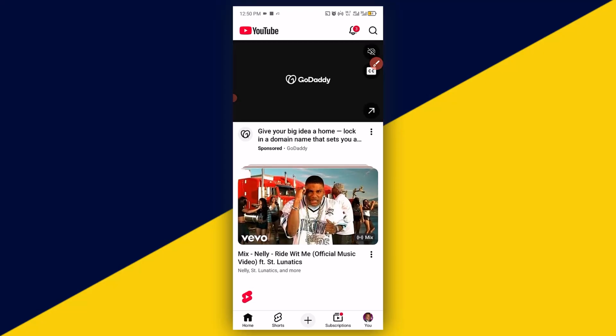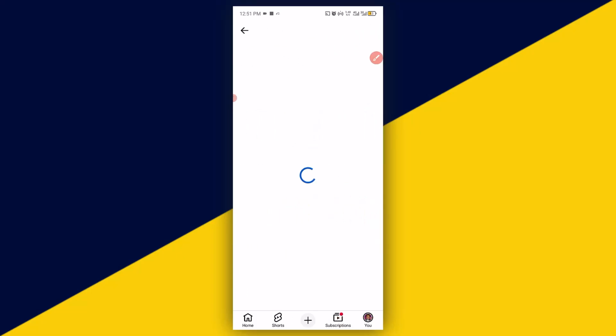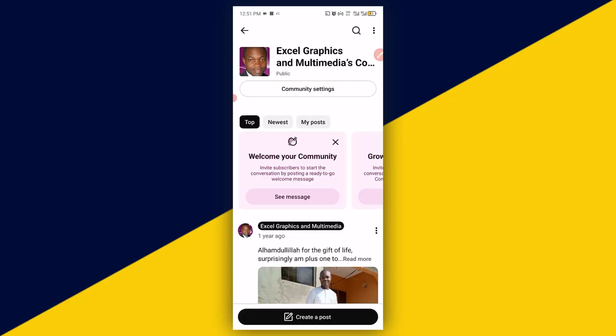And the next thing you want to do is to go ahead and click on your profile icon. The next thing you want to do is to go ahead and click on your YouTube channel. Click on community right here. So here you go. Next thing you want to do is to go ahead and click on create a post.